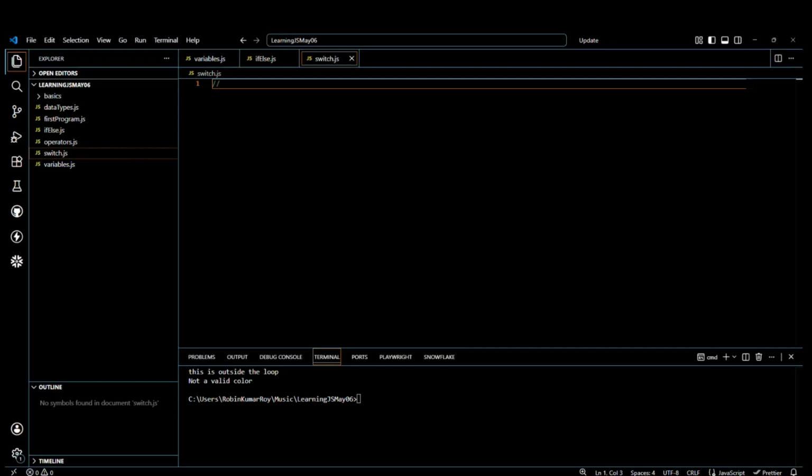Switch is similar to the if else statement, but there is a little difference in the syntax. The switch statement evaluates the expression. What is an expression? I'll write it down. Switch evaluates the expression once, only once, and then compares the value with multiple cases. Remember this, I wrote cases here because we'll see in the syntax how it happens.